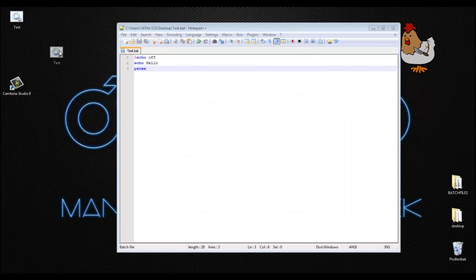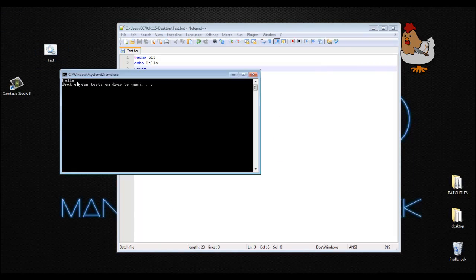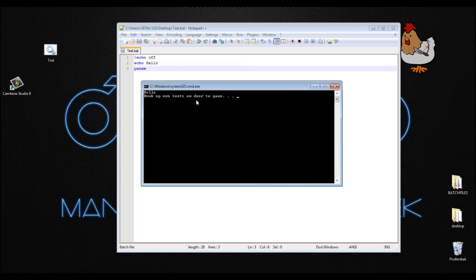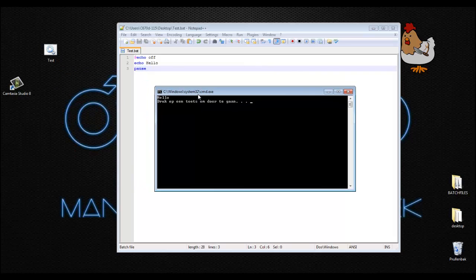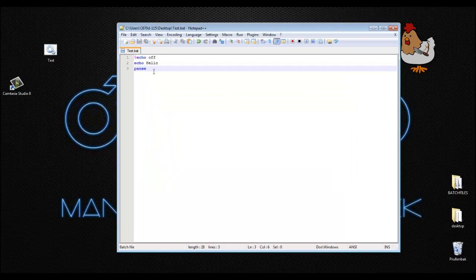So here it is. If I run it, it says hello. Then press the key to, sorry, my system is in Dutch. Press the key to continue. Now, a rule: if there's nothing behind a pause, the script will close, unless you have a flag behind it, but we'll get into that later. So instead of echo hello, well, we can still do that.